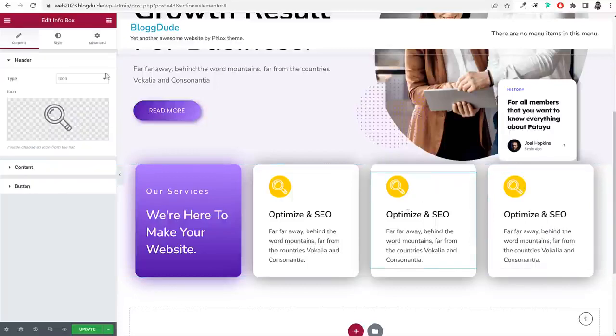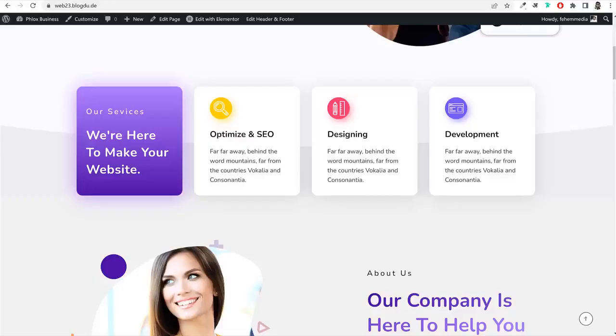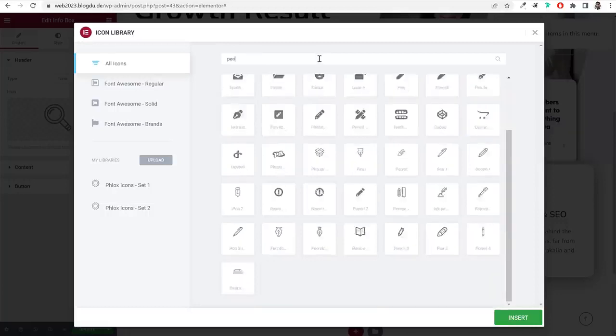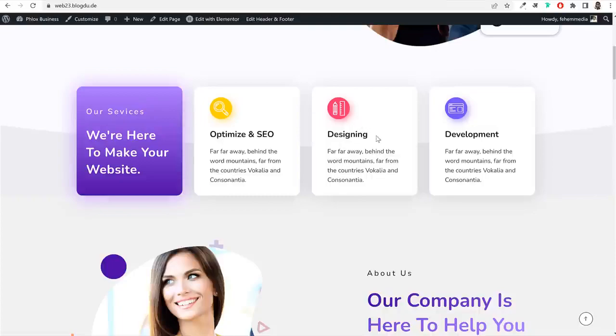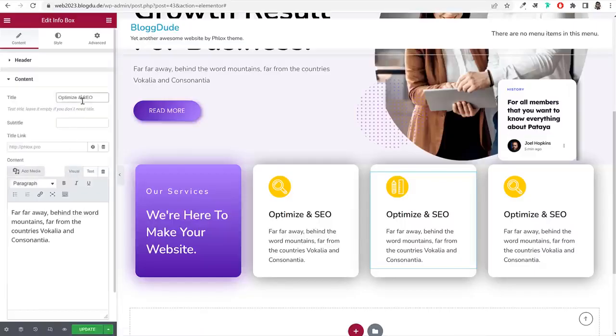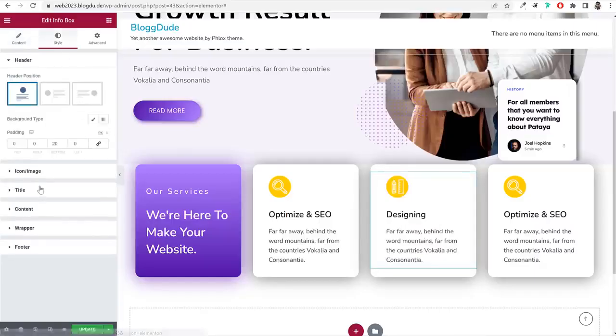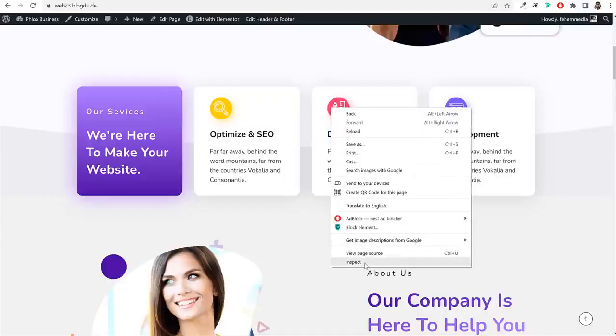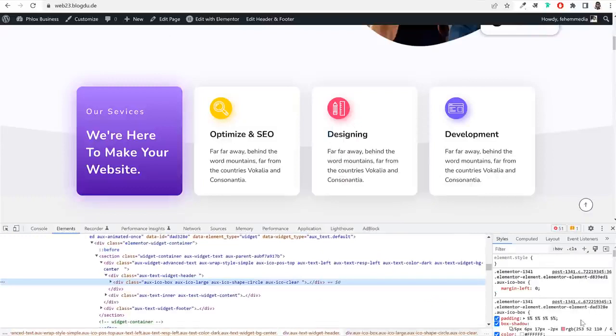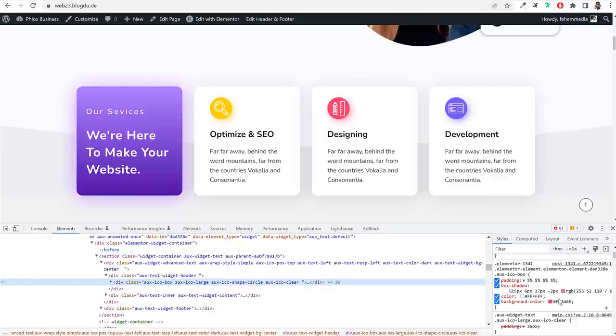Now for the second one, just click on this thing, change the icon to this pencil icon or this design icon. Okay, this one. Change the text, the title, to designing, and just change the color, the background color of the icon. Rest everything will be the same, and here as you can see, this saves you so much time. Okay, so this is the color. I'll get the color code.